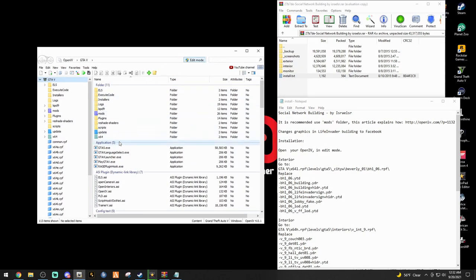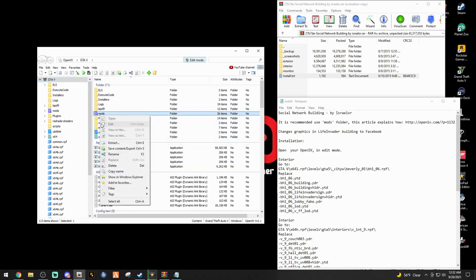But I do recommend that you make a copy of your mods folder. Actually, you can just take your mods folder and drag it right to your desktop and copy it. That way, if this mod doesn't work, you can just pop that mods folder right back in here and it'll be like you never even installed this, okay? So here's what we're gonna do.